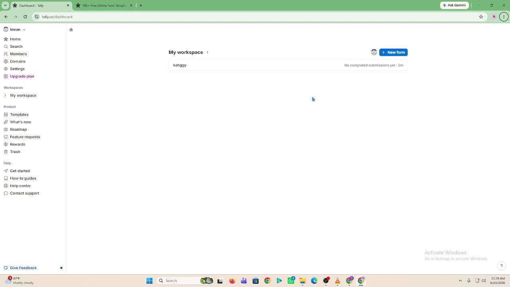First, log into your Tally account and open the form where you want to add the question. You can also create a new form if needed. Next, click on Add Block or just start typing a new question inside the form editor. Now choose the multiple choice option from the question type menu. This allows users to pick one answer from a list of options.